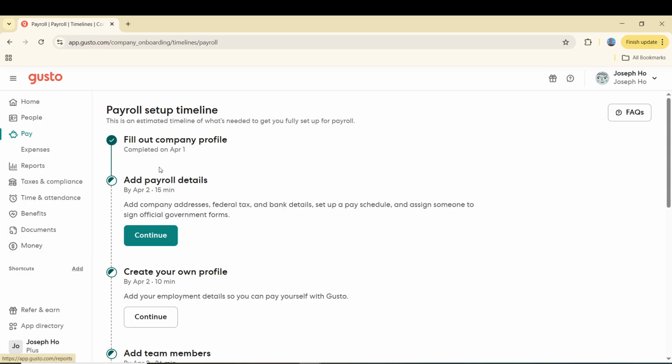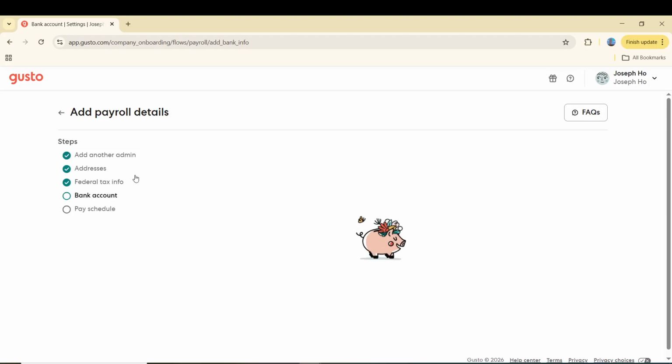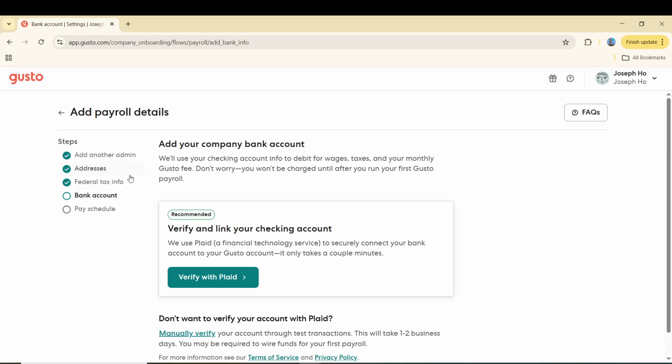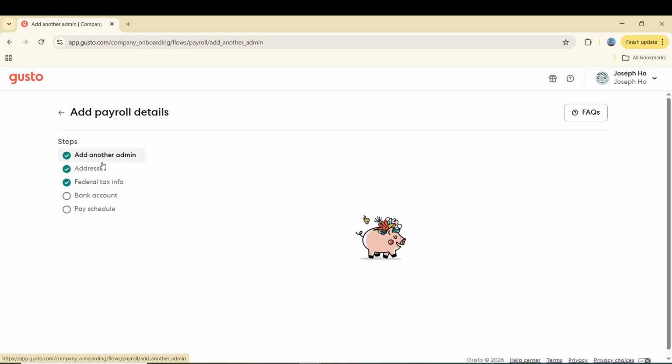Next, select the contractors you want to pay. Take a moment here to double-check that you are choosing the correct people, especially if you have multiple contractors with similar names or roles. Paying the right contractor from the start helps prevent payment reversals and extra adjustments later. After you have selected your contractors, enter their pay details.